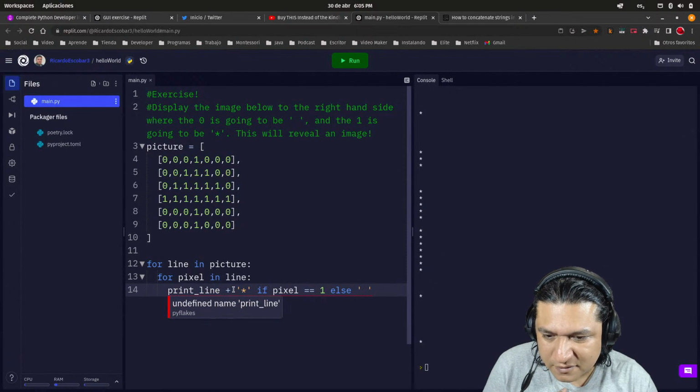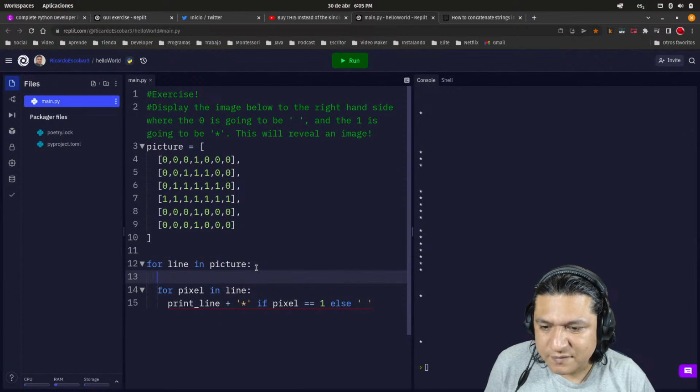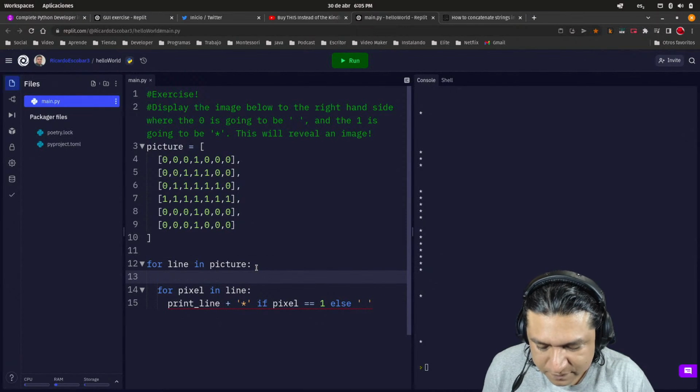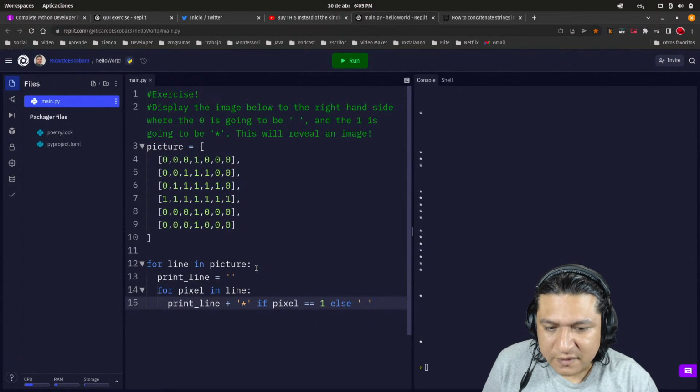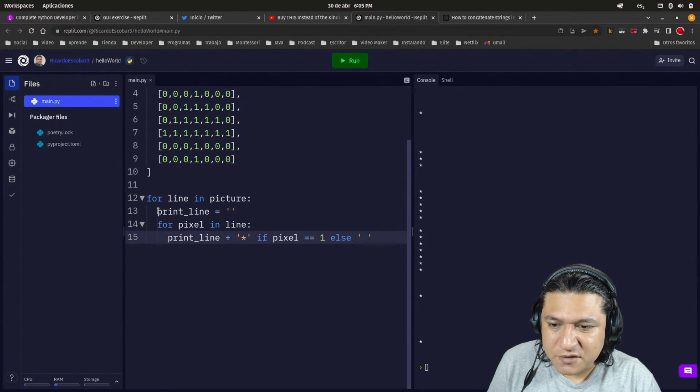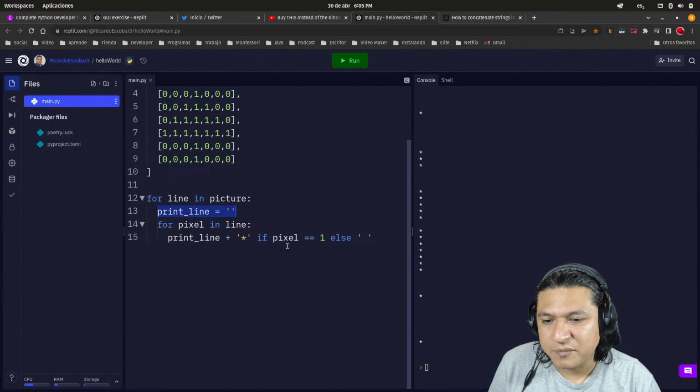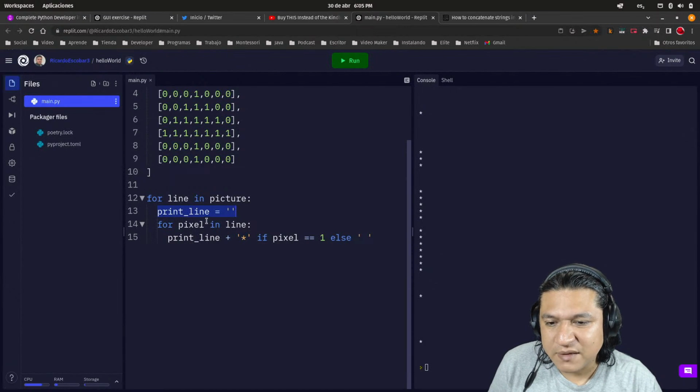All of this is an error. Why? Undefined name print line. Do I need to define you? Well, I might. Like here, for example, like this. And now I define, actually, this is the perfect place for me to put it, because that means that it's going to restart the print line variable for every single inner iteration anyway.